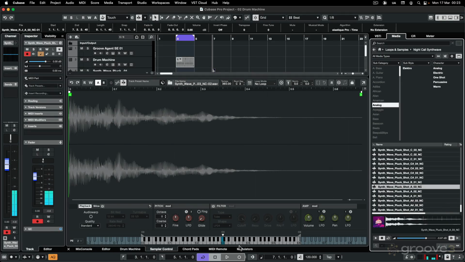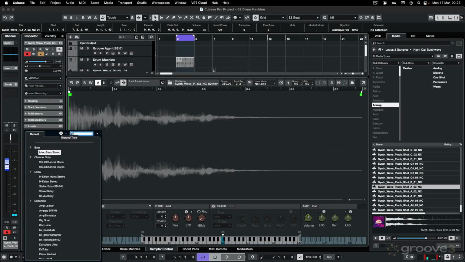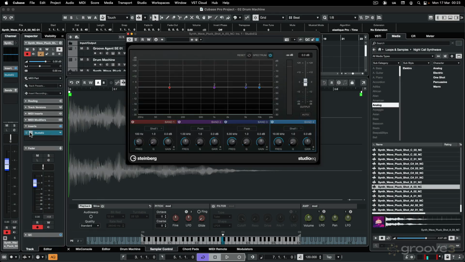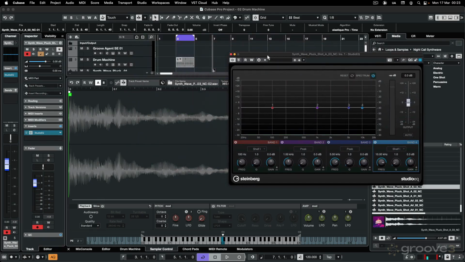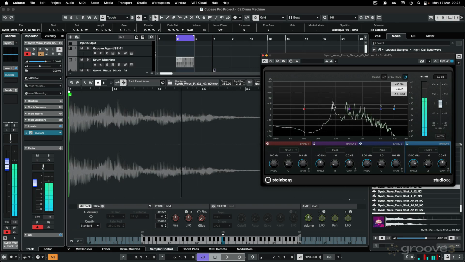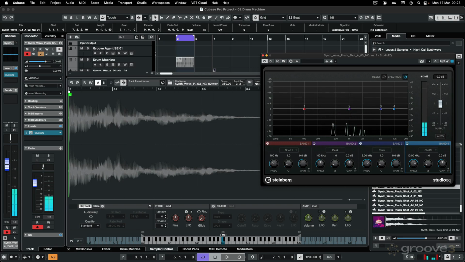First off, I want to make sure that I'm in the right pitch. So what I'm going to do is, under the insert section here, add an instance of the Studio EQ. Now, what I like about this is that it has this spectrum analyzer here. And if I play C3, and I hover over that note there, you can see that it's actually A3. So what I'm going to do is take this over here and change the assignment to A3.